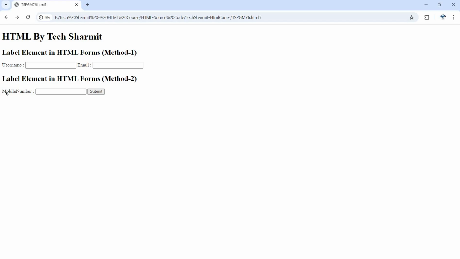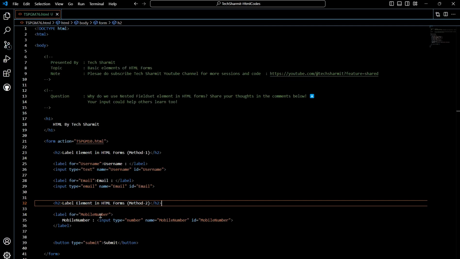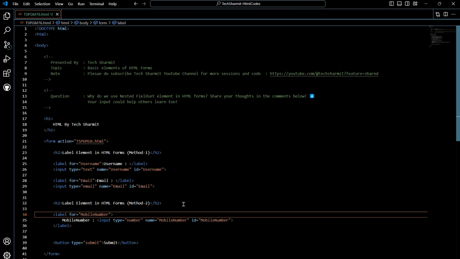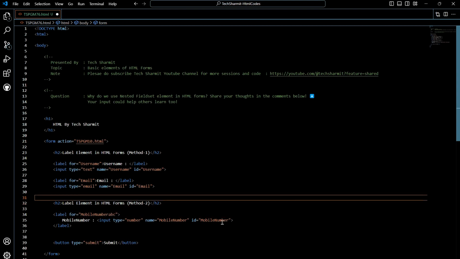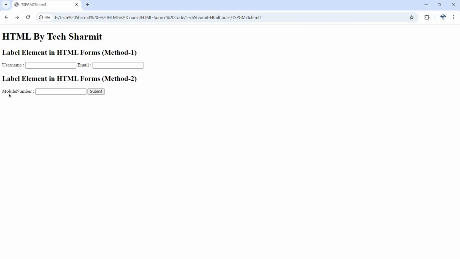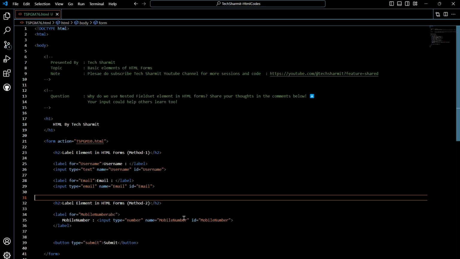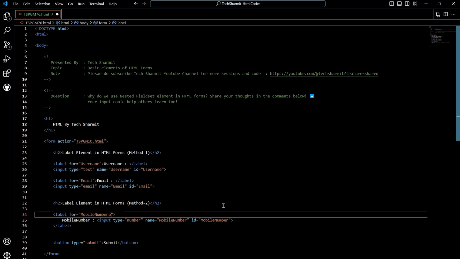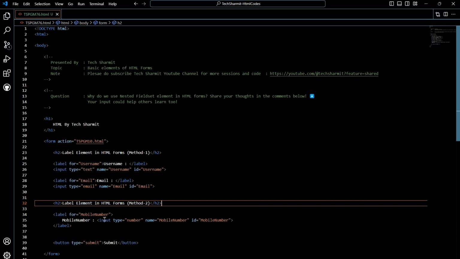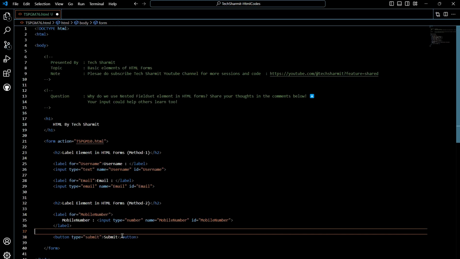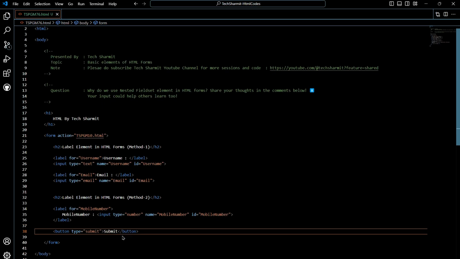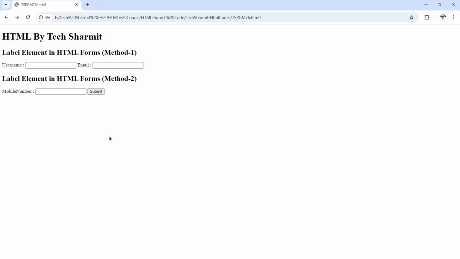So if I save it and refresh it, now if I click on this mobile number, it is highlighting the field. Okay, but in case you mistakenly put a different value in for and id, it will not work. If I try to click on this, it is not highlighting anything, right? So whenever you are using label, always make sure to keep the same value in for and id. Okay, so I think now it is clear how we can utilize the label element with input fields to associate the things.